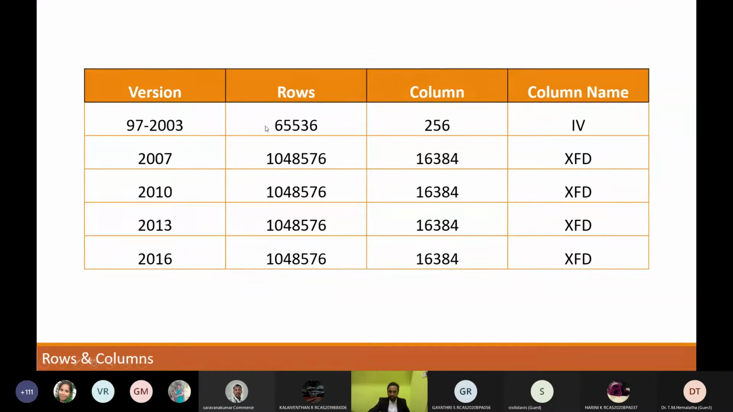The 97-2003 old version had 65,536 rows only. Columns were 256 and the last column name was IV. Whereas from 2007 the number of rows and number of columns increased drastically. Whether it is 7, 10, 13, 16, even 19. I forgot to write 19, but in 19 also the number of rows and number of columns are the same.